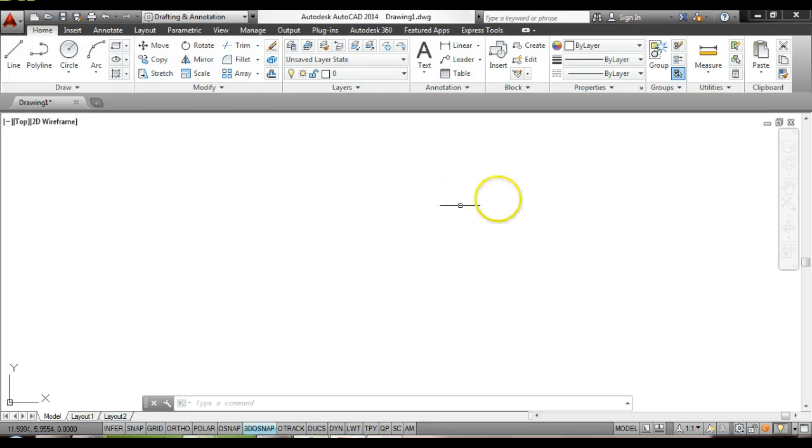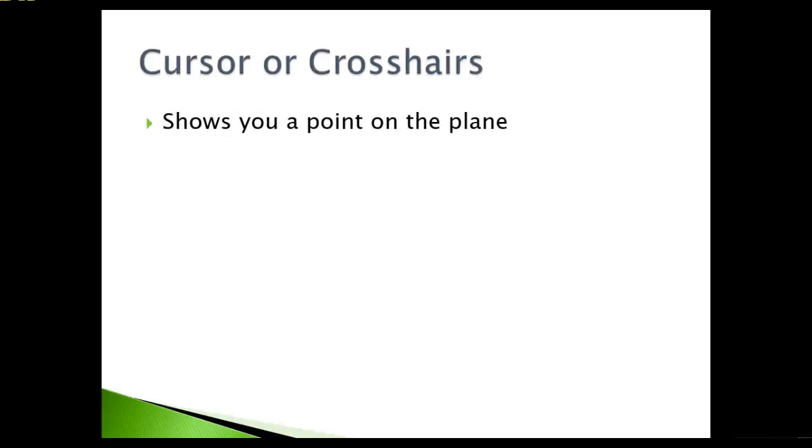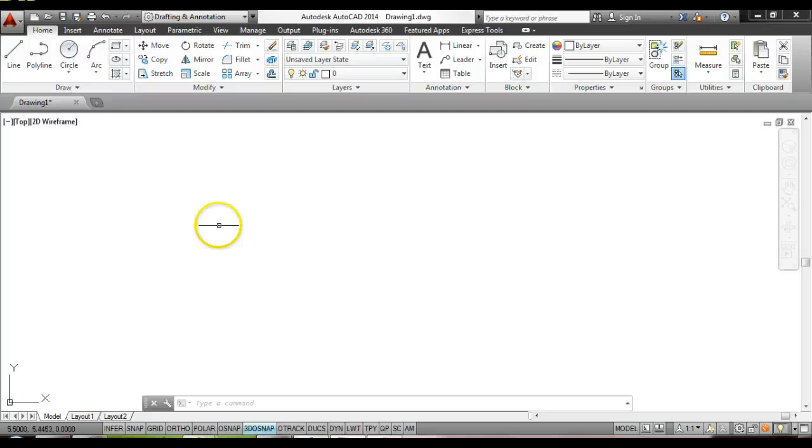On yours it might be black. This entire area here is my graphics window. That's where the actual circles and squares and lines and things are going to go. You also notice that I have a cursor or crosshairs, whatever you want to call those, that I'm moving around. When I have my mouse in that area, it goes from looking like your typical mouse. When I drop it down here in the graphics window, it looks like a crosshair.